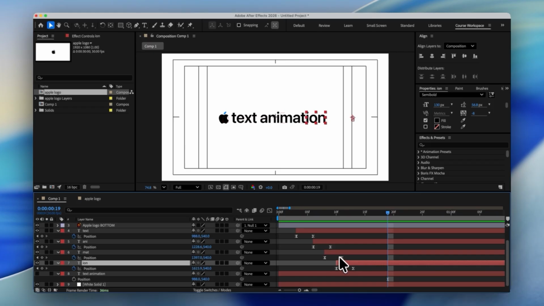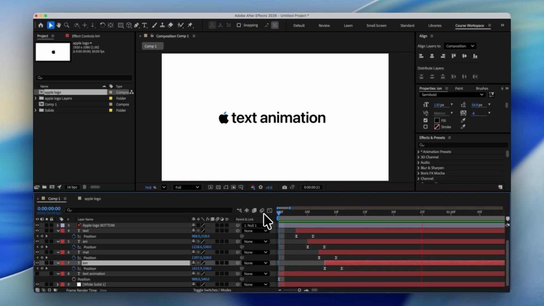And now this could always be better. You can tweak these things forever. I just want to show you what this is going to look like. So this is the general process, Apple text animation. I think that's pretty much fine. That's more or less what we want.